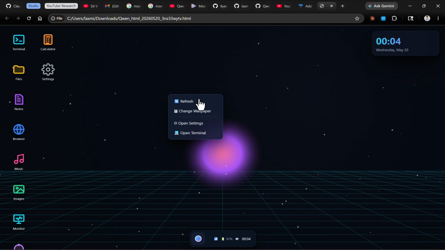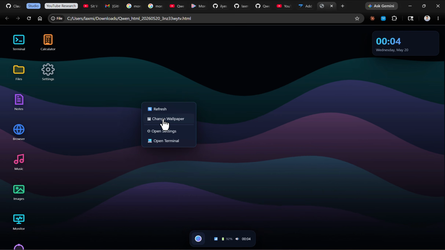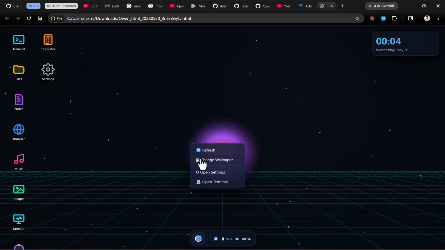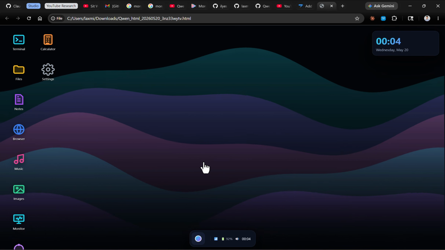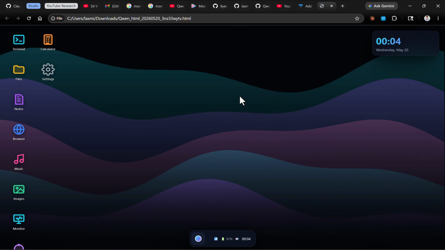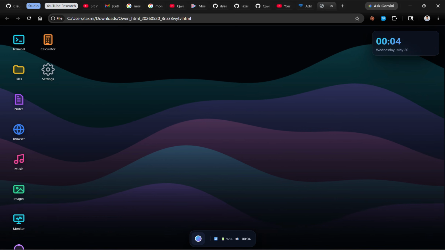If I right click, I can also see all these things here as well. I can change the wallpapers as well, and this seems really good. Okay, I did not expect this. Cool, excellent. Okay, so we have tested our first prompt and I would give it 8 out of 10.